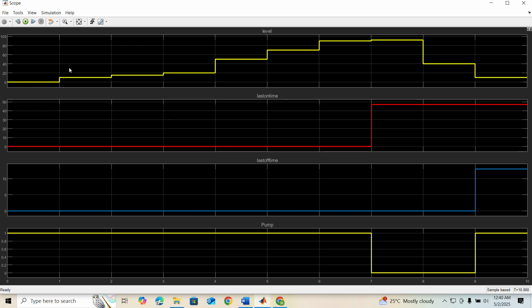As you can see, the water level is increasing and the pump is on. When the water level reaches the destination value, the pump is off. When the water level decreases again, the pump is on, and the red and the blue lines show the time it's on or off.